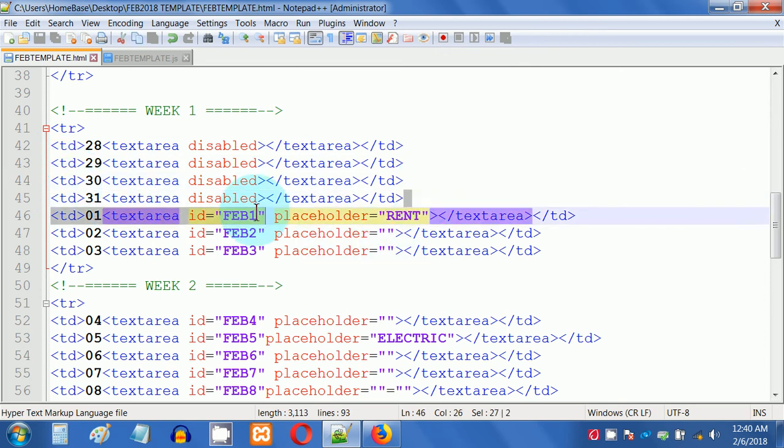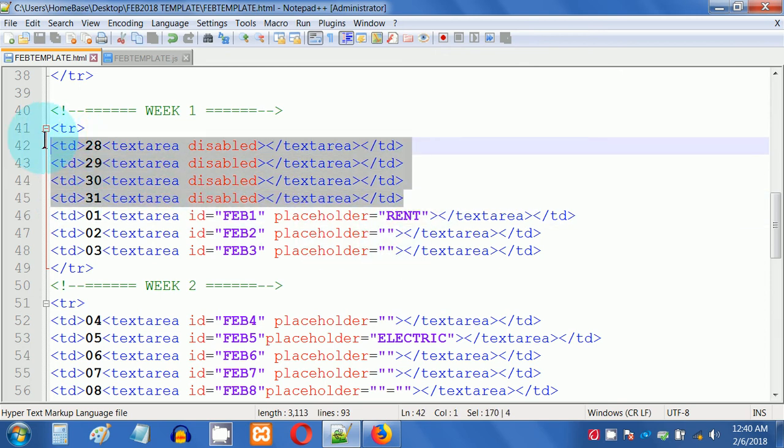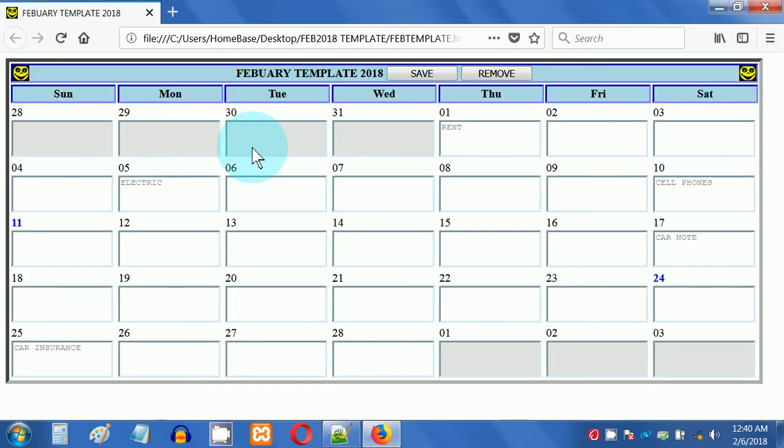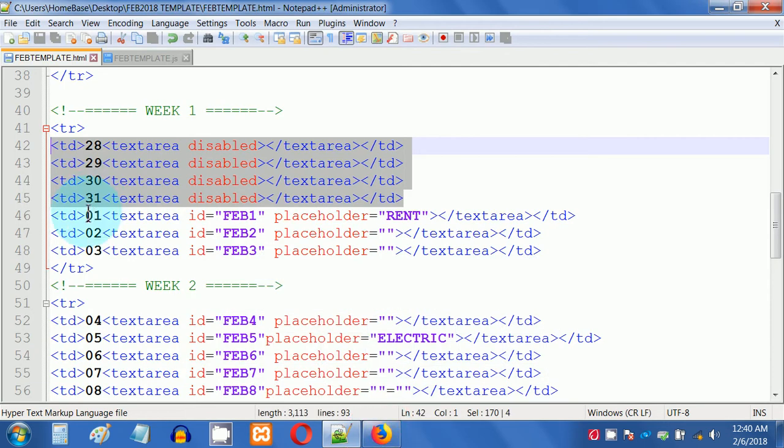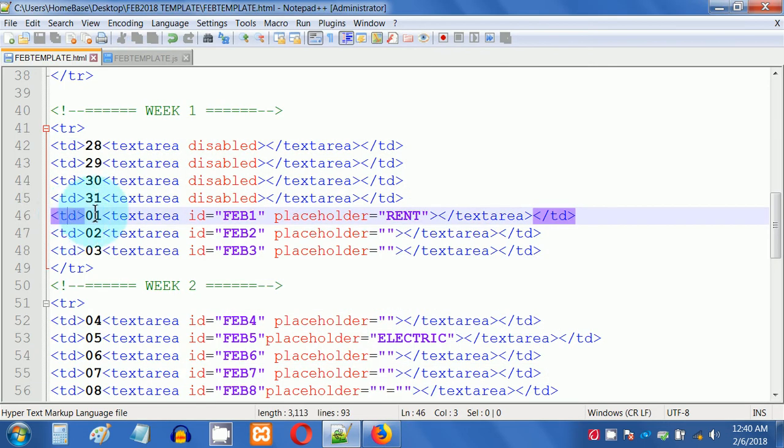These are all disabled because they have nothing to do with February. These are all January days. So the 28th, 29th, 30th, and 31st are disabled. You cannot click in them, and they don't do anything other than just sit there taking up space on our calendar, which is what you want it to do because that's what a calendar would look like. Alright, so then the next table data cell, now we are referencing the 1st of February.